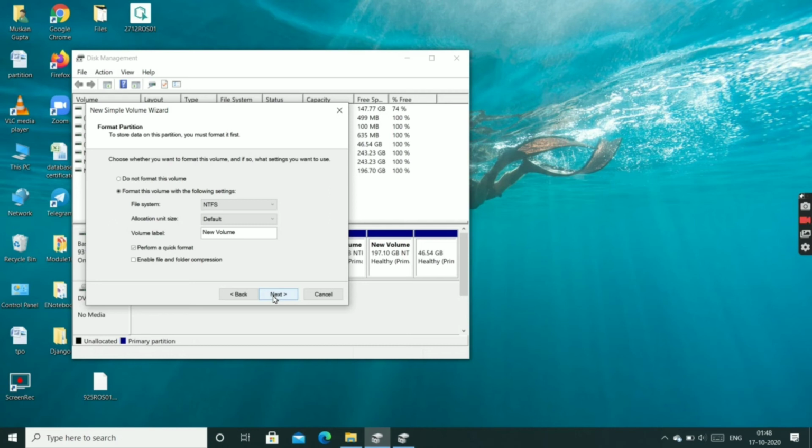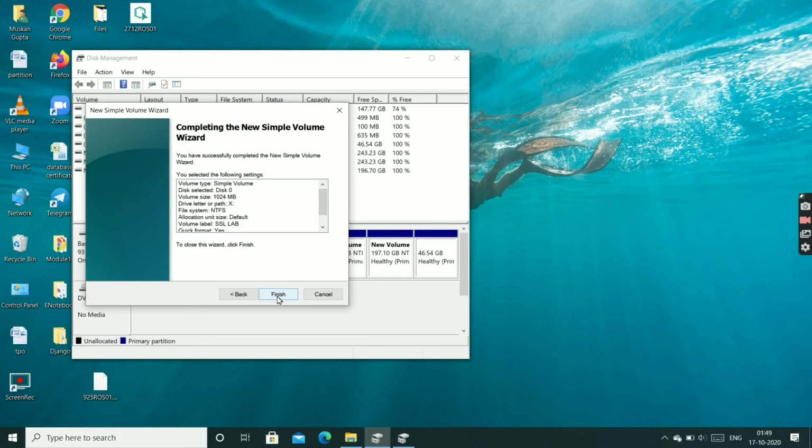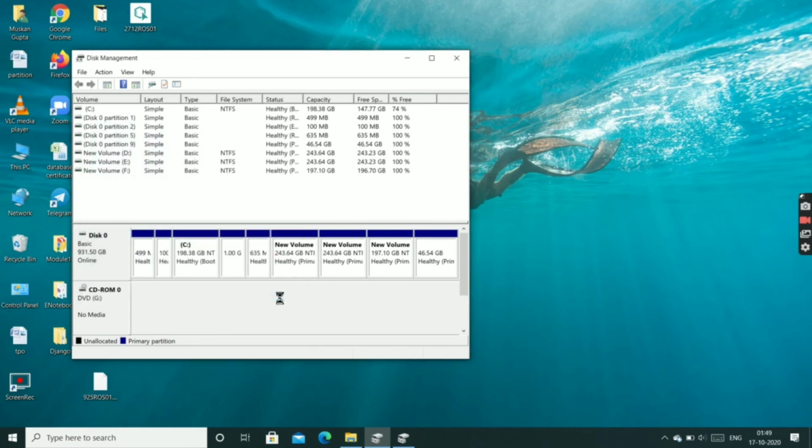We can name the drive whatever we want. I'm just going to name it SSL Lab. Make sure that the perform a quick format option is selected. Now we will click on next. Now we click on finish.